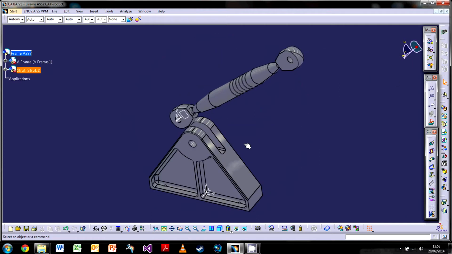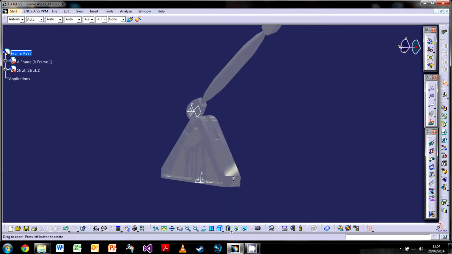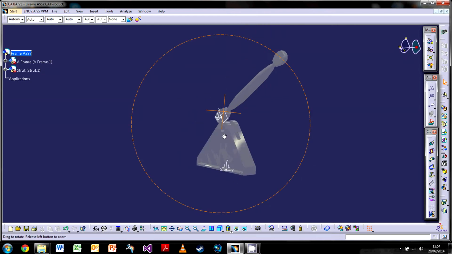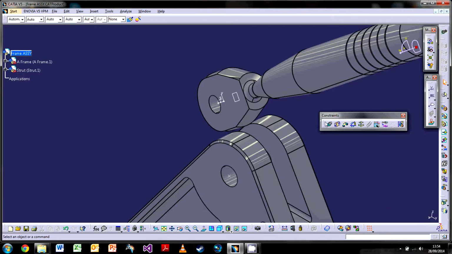So now we've moved it about, we can start adding constraints to it. This is a lot like when you're using part constraints. So we're now here. If I want to, for example, get this head here aligned with this hole here, what I can start using is the constraints toolbar, which is this one over here.